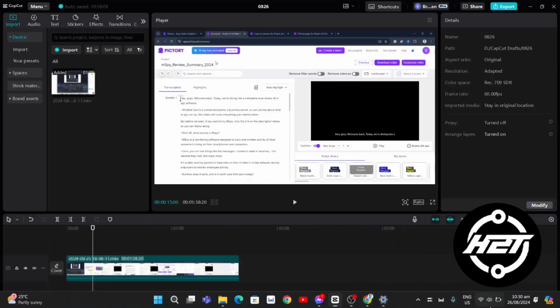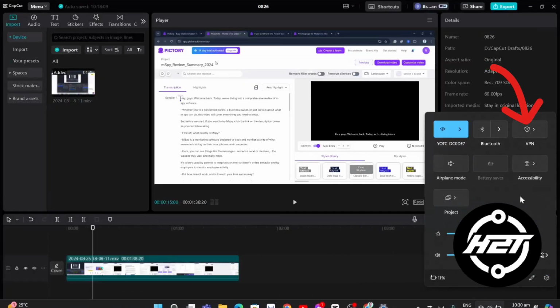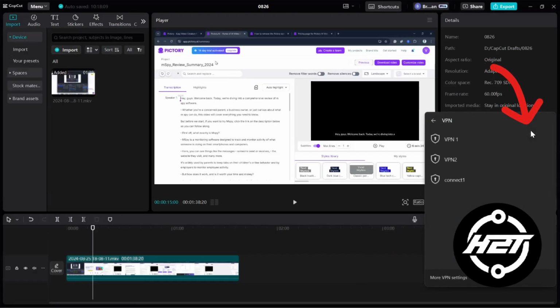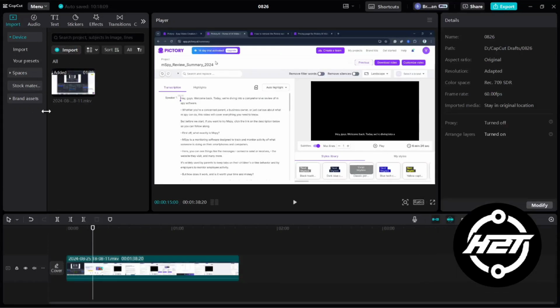Then click the icon at the bottom right and connect the VPN. Finally, you can now use transitions, effects, and some features in CapCut PC. Then once you're done with your editing, simply close or disable the VPN.